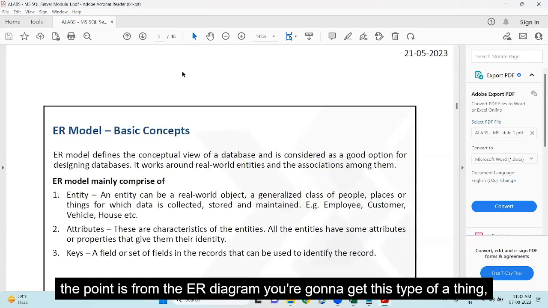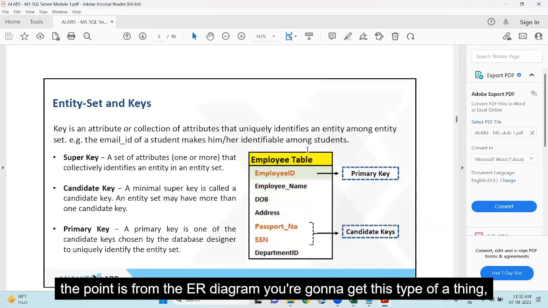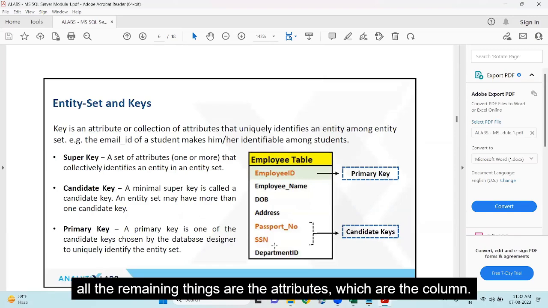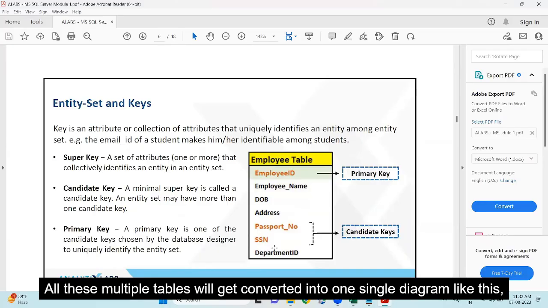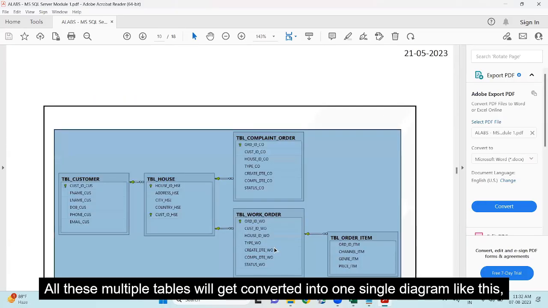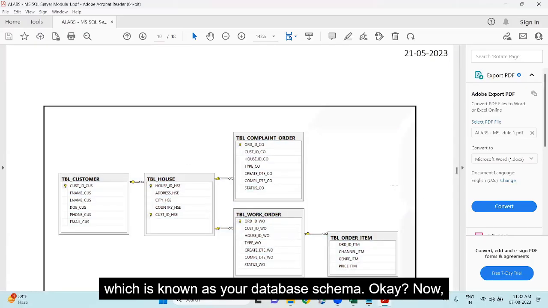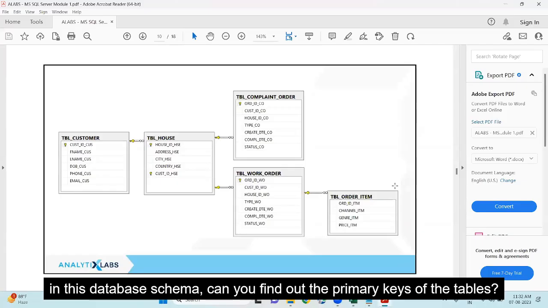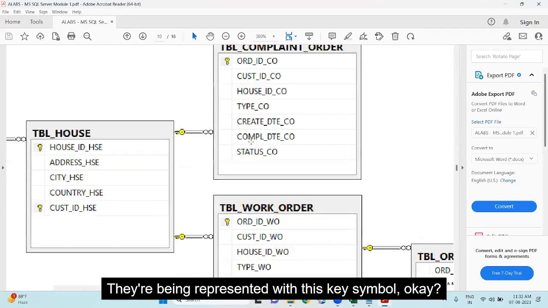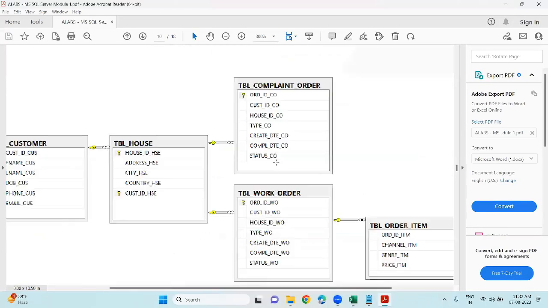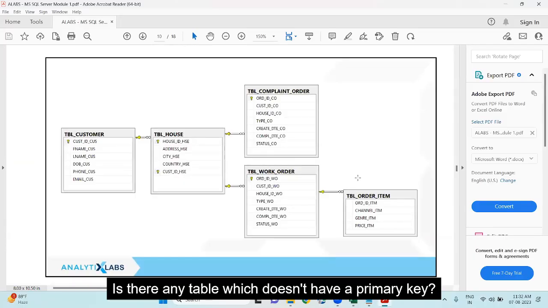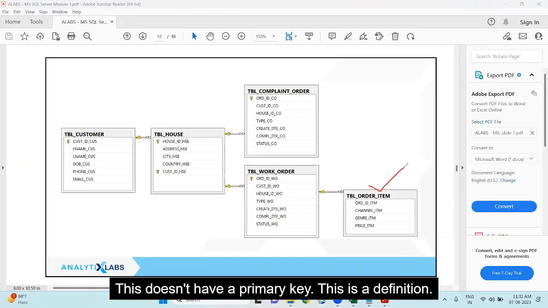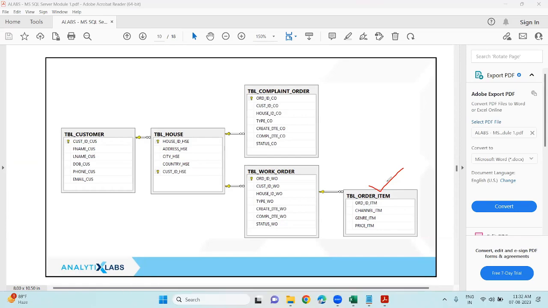Anyway, the point is from the ER diagram, you are going to get this type of a thing, where the employee table, the yellow color part is your entity. All the remaining things are the attributes, which are the column names. All these multiple tables will get converted into one single diagram like this, which is known as your database schema. Now in this database schema, can you find out the primary keys of the tables? They are being represented with this key symbol. Is there any table which doesn't have a primary key? This doesn't have a primary key. This is the definition: a table can have either 1 or 0 primary key.